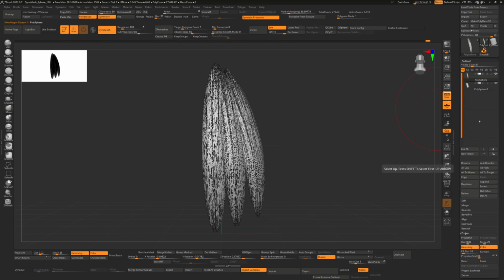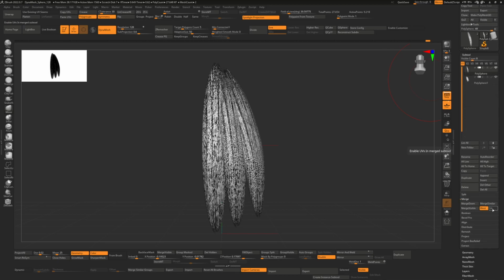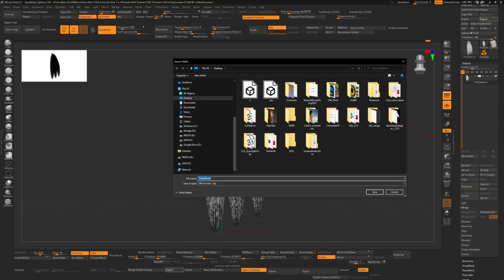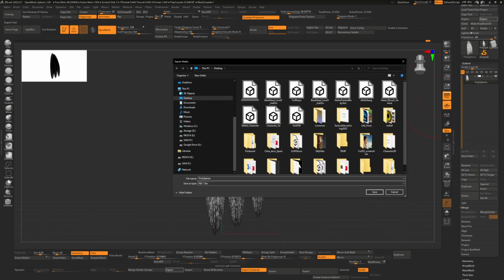I'm just going to, for example, merge, delete the lower and do a merge down. Keep the UVs, don't do any welding, just merge down. And I'm just going to export this and test it in Marmoset Toolbag. I always use FBX because it's a bit more predictable for me if the scale is going to be consistent.